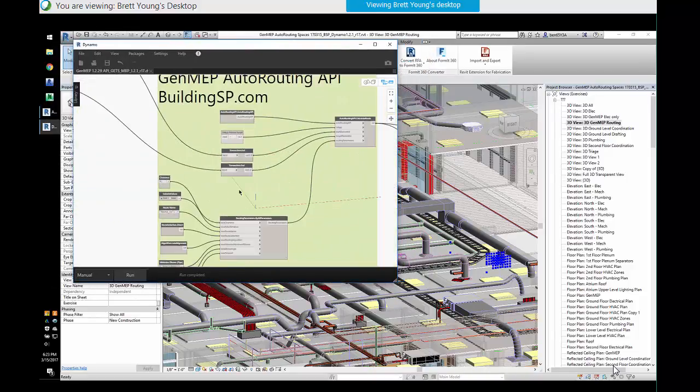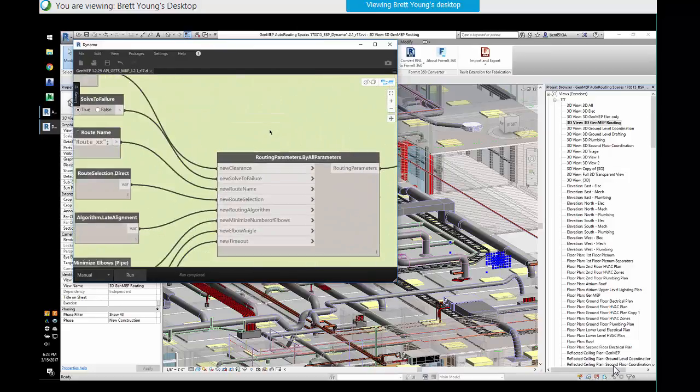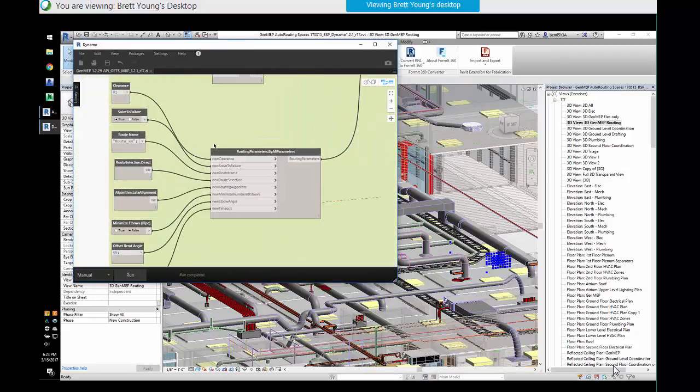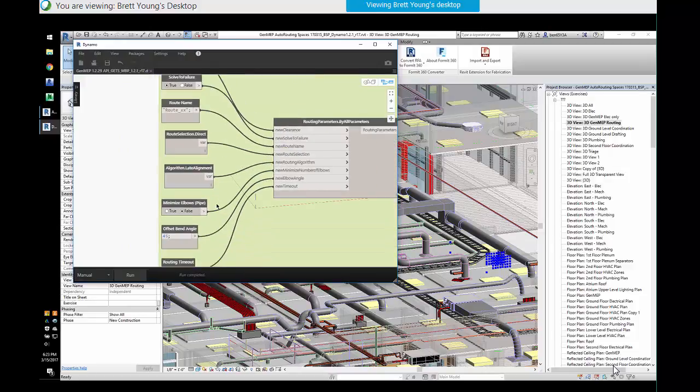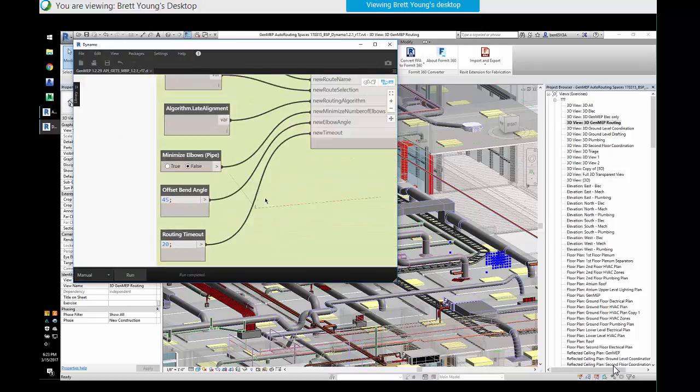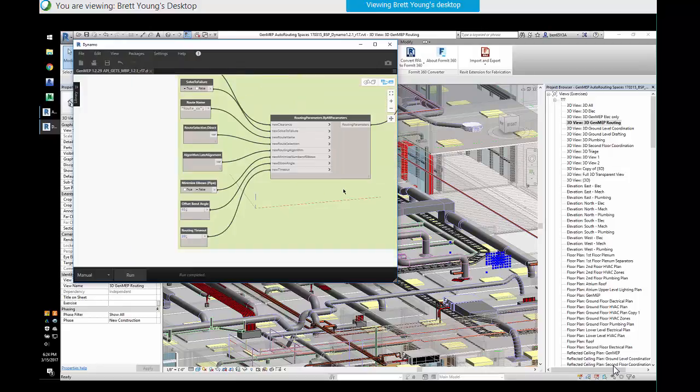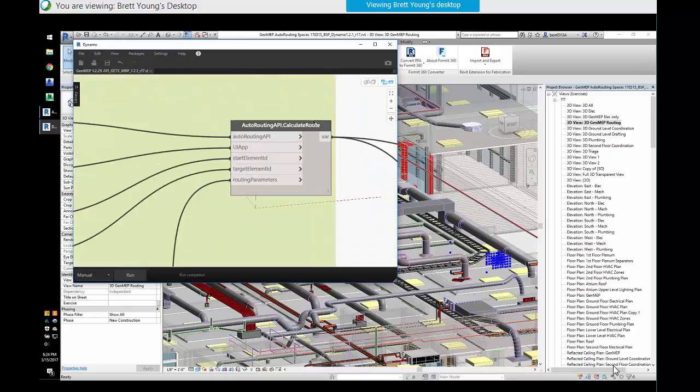So we have some choices here. The routing parameters for each of these routes, we can choose the offset bend angle, right? So 45 degrees is kind of a standard electrical bend angle to use for routing. We're choosing to use 45, so we could vary that and input a list of different bend angles. There's different options we can do, but basically this right here is the key.